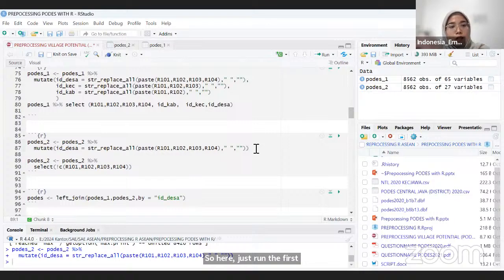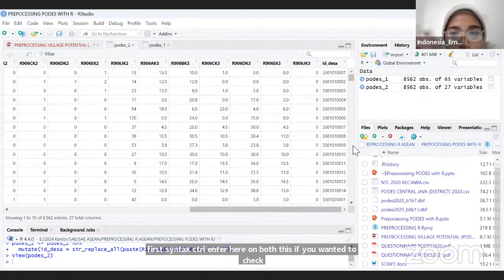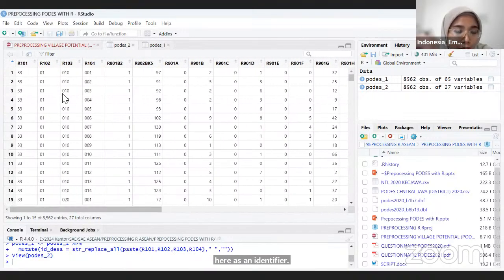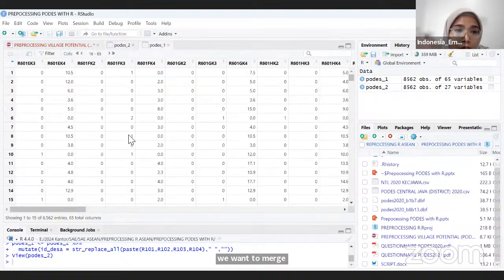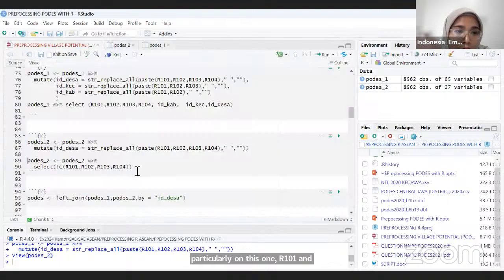Control Enter. Here on PODES, if you want to check PODES2, you already have ID desa here as an identifier. Since we want to merge the 2 files, however, the 2 files contain the same information, particularly R101 until R105. So in this line, basically we deselect the 4 variables to be not included in the PODES2 data frame. So just run this line, Control Enter.